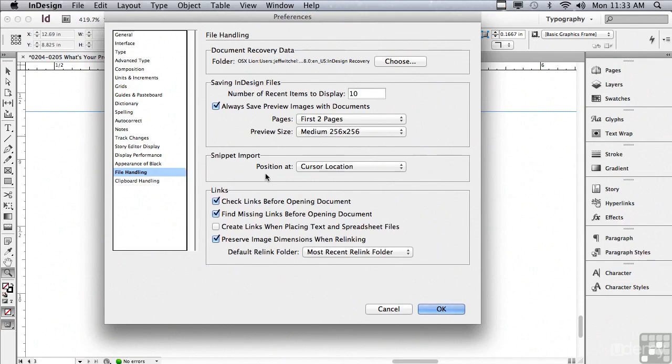Well, the way they're working by default is wherever you click with your cursor is where it's going to place those objects. Well, one of the uses of snippets is, let's say I have a brochure with all of the sign-off information for that brochure on the back page. Well, if it's a campaign of brochures, I may want to have exactly that same sign-off information, my logo, my address, my website, any information that I need on that back panel of my brochure. I may want to save that as a snippet and then place it in exactly the same position in another brochure in that campaign. So instead of cursor location, I may want to choose original location.